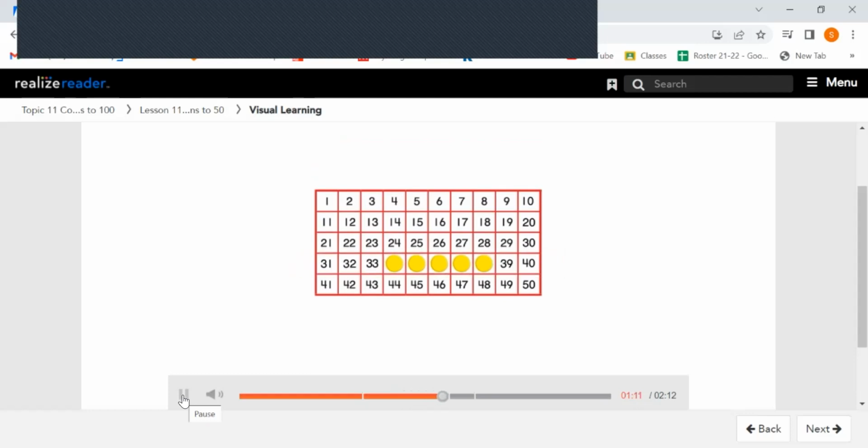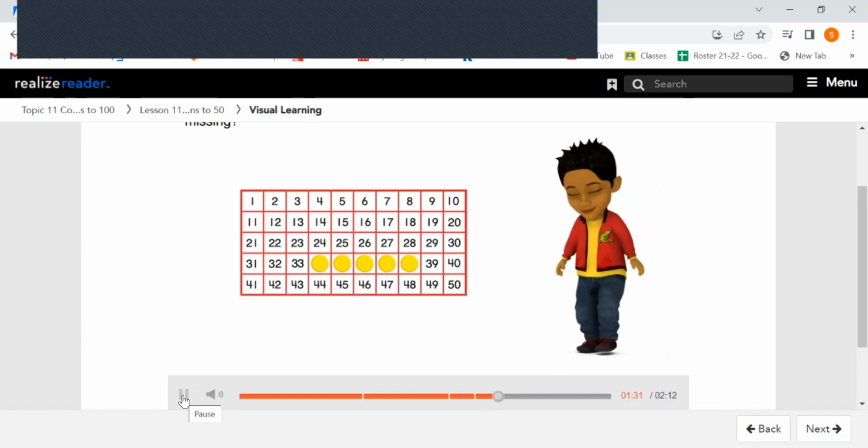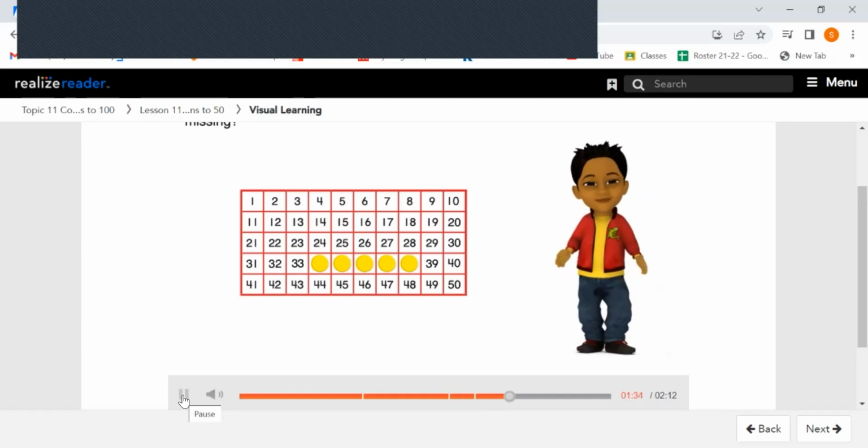Which number is just before the missing numbers? 33 is just before them. Which number is just after the missing numbers? 39 is just after them. What is one way you could work out which numbers are missing? Look for a pattern to help you find missing numbers.